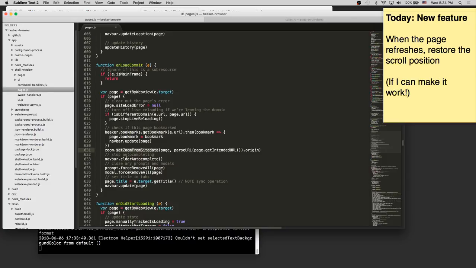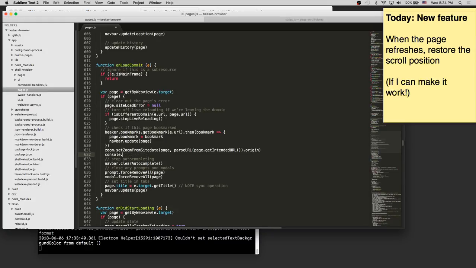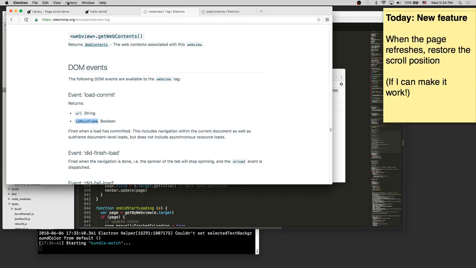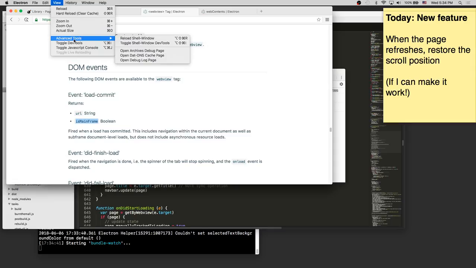Every site has a zoom that we try to retain in the database so that whenever you navigate away and come back, it has the same zoom. So that's pretty similar to what we're doing. So let's start with this. And let's just start by making sure that the load commit event is actually the event we want to listen to.